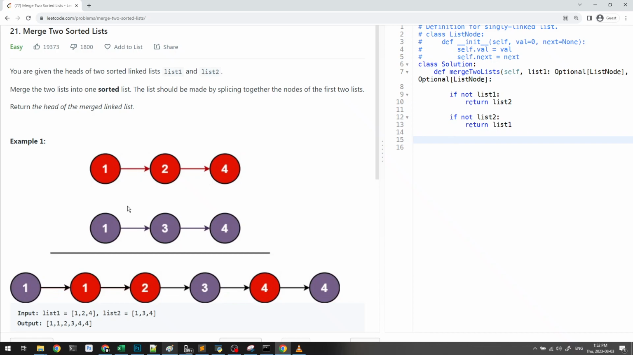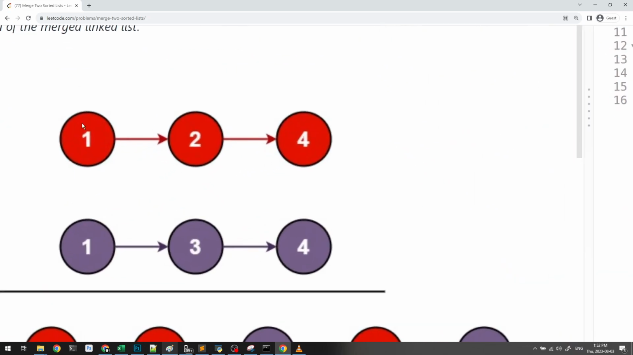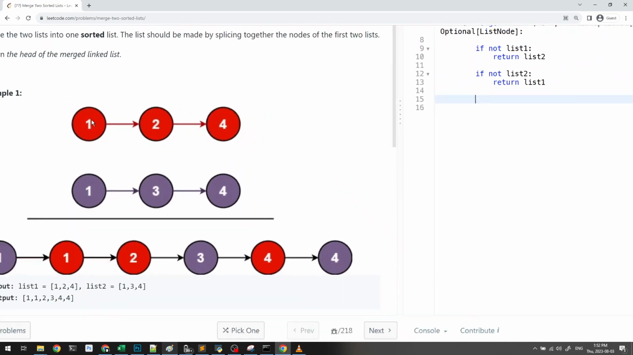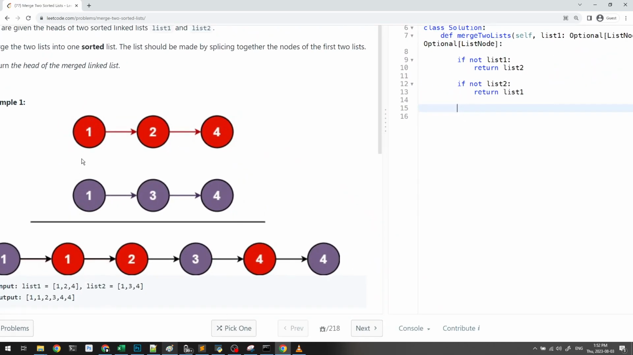So that's one difference that we see. Otherwise, the logic would be the same, right? You would check the values. So you would check if one value is less than the other one. And if it is, you would add that one to your list. Otherwise, you would add the other one. And then you would advance appropriately, right? So for example, if I added this one, then I would go over here now. Then if I added this one, I would go over here now, etc.